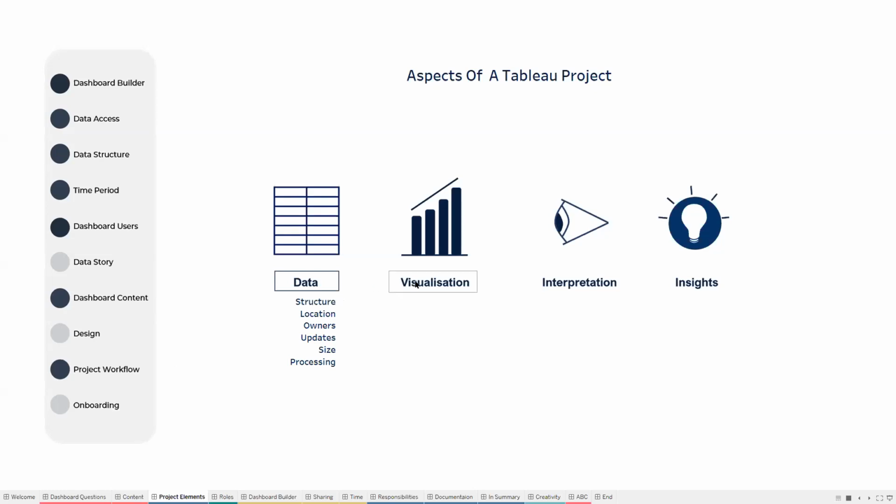Next, you have your visualization, and that comprises everything you build in the physical dashboard. What kind of charts, what features it has, where it lives, whether it's online or being directly sent to people, and who's able to access it.